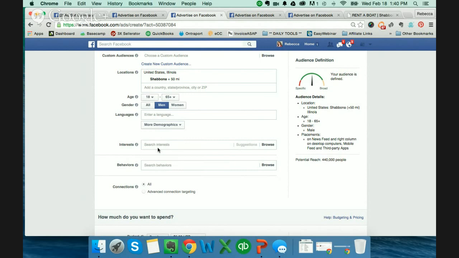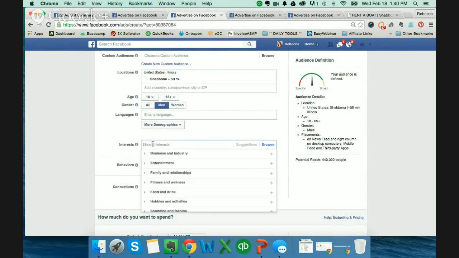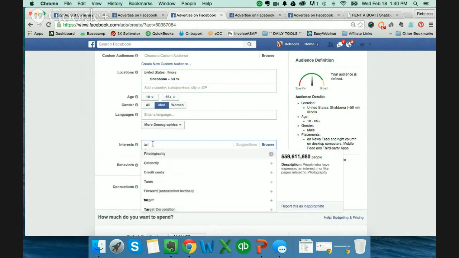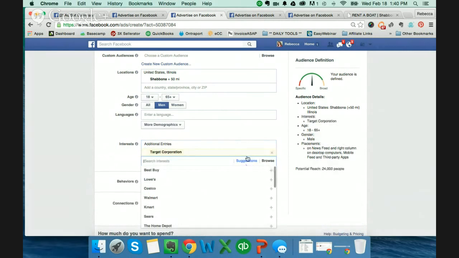And then here's the nuts and bolts. Besides the location, this interest area is the nuts and bolts of Facebook ads. You can target your competitors here. So let's say you are Walmart and you want to target Target, just out of grins here. I can then click on Target and I can target anybody who has liked the Target Corporation.